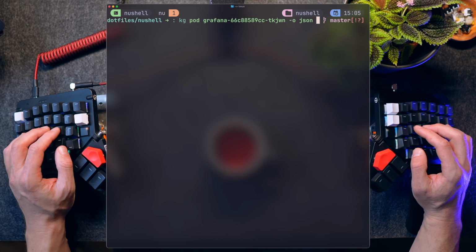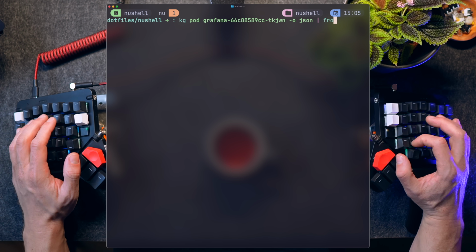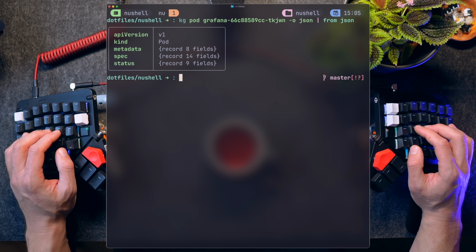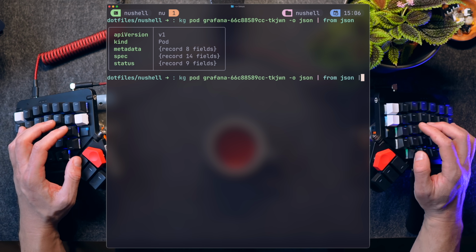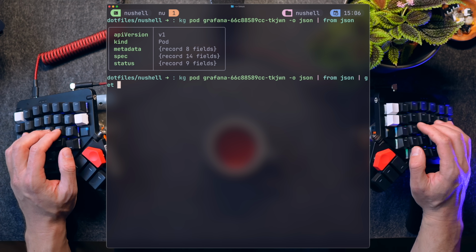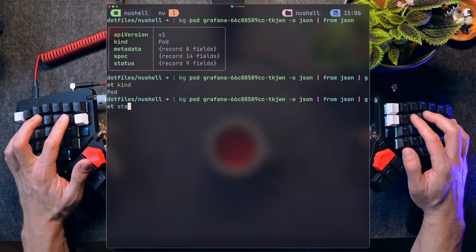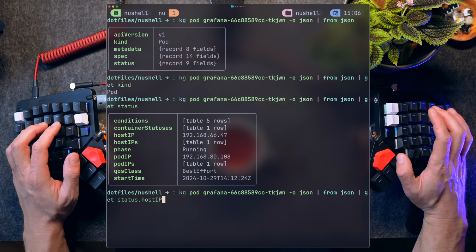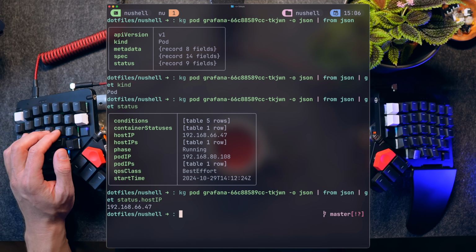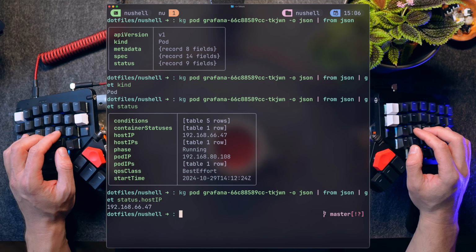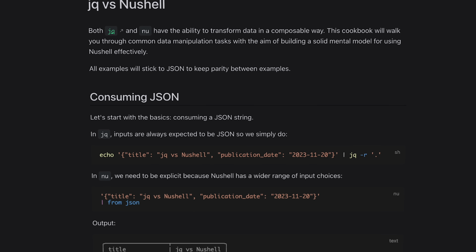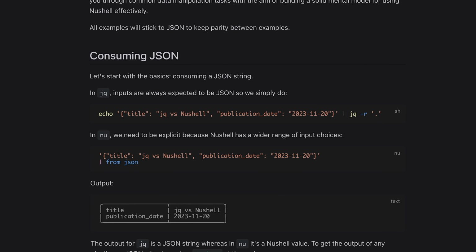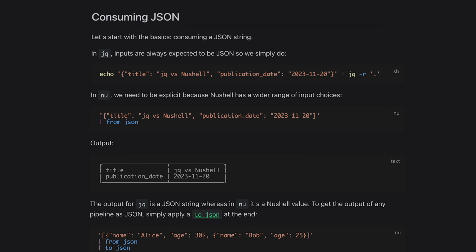Awesome. Like I said, with kubectl, I can decide I want a JSON output and then pipe the result, parsing it with from json. And this becomes structured data that we can start querying with Nu. I can get the kind, I can get the status object, and even read nested values like status.hostIP. If this doesn't scream jq to you, well, it should. Nushell replaces jq altogether, and there is an entire documentation section dedicated to the comparison of syntax and how to move between jq and Nushell.